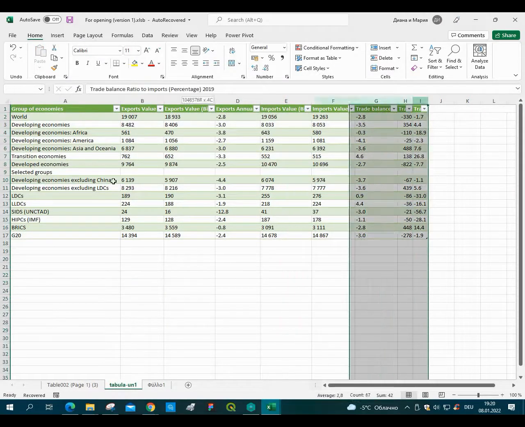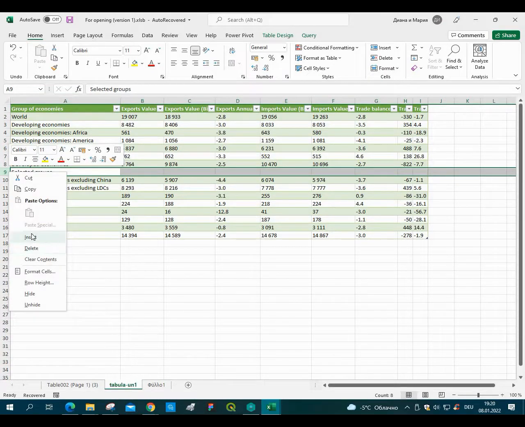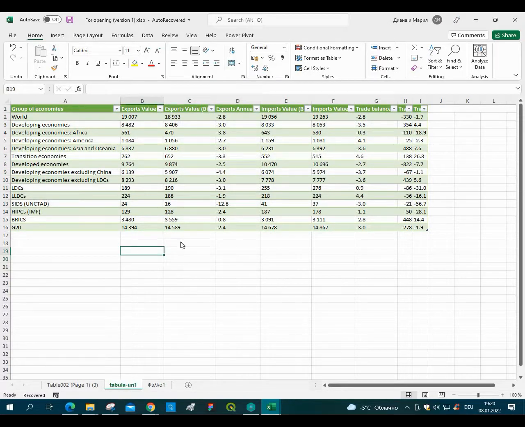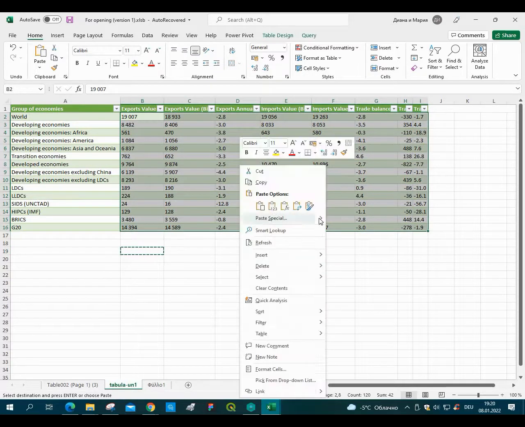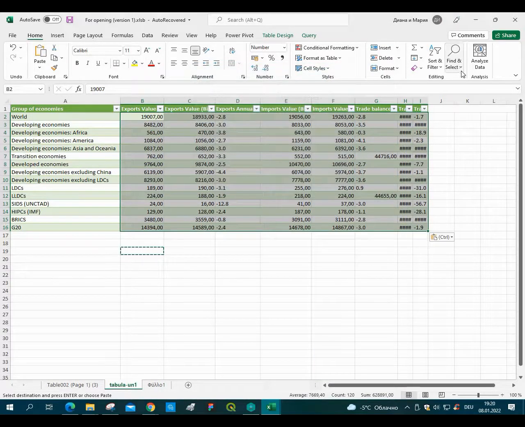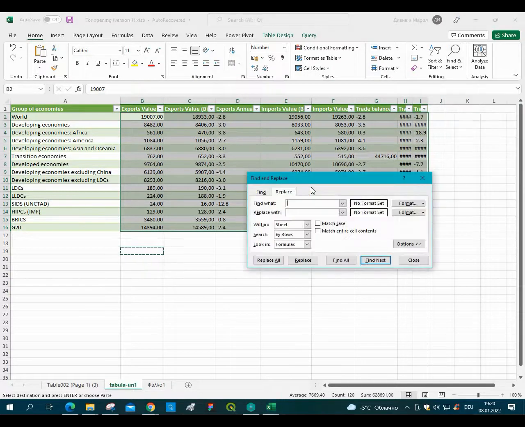And then we have the same problem, so we should drop this row without values, and then we change the format to numbers, copy, select, paste special, operation add, okay, and the last step is to replace dots with commas.